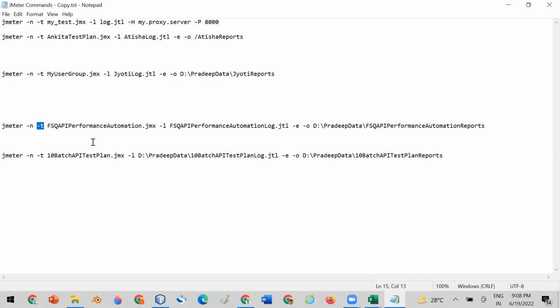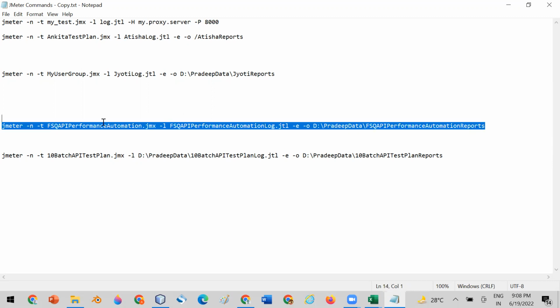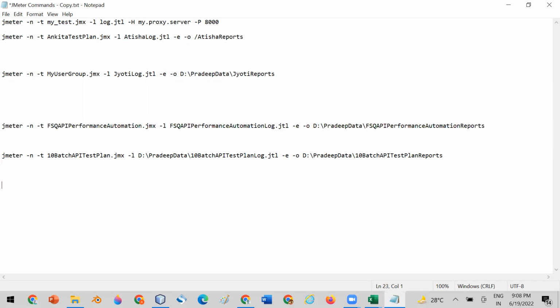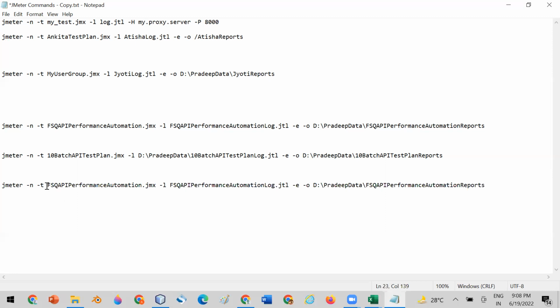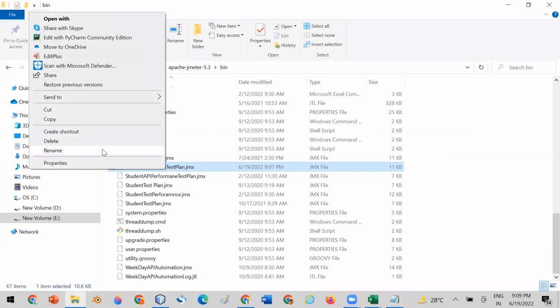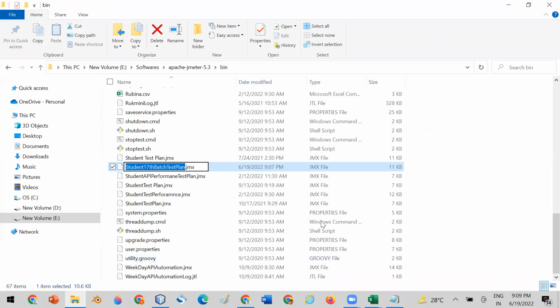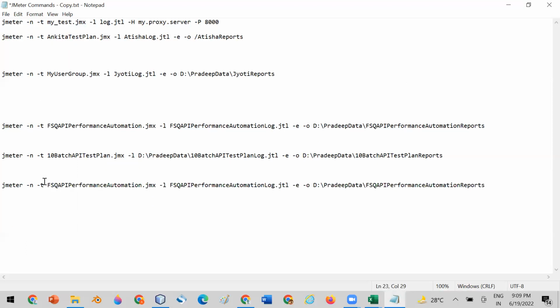Now -t means you are giving the name of your test plan. In your case, what is the name of your test plan? Let me copy this one so that I can create it in front of you: jmeter -n -t, and then the name of your project. This is the name of your project. So can I put it here? This one, 17 batch test plan. Yes. So this is the command.